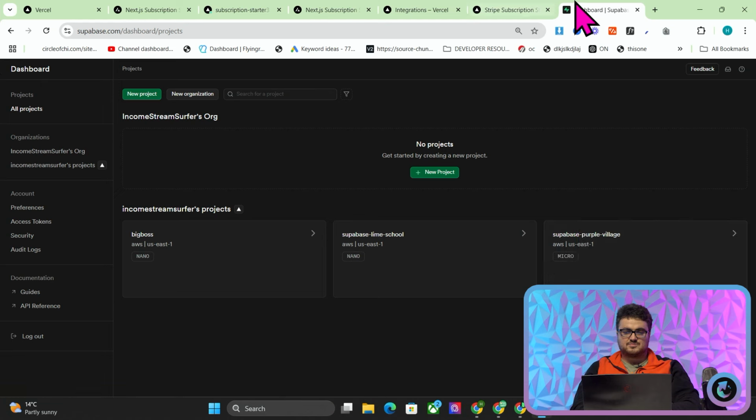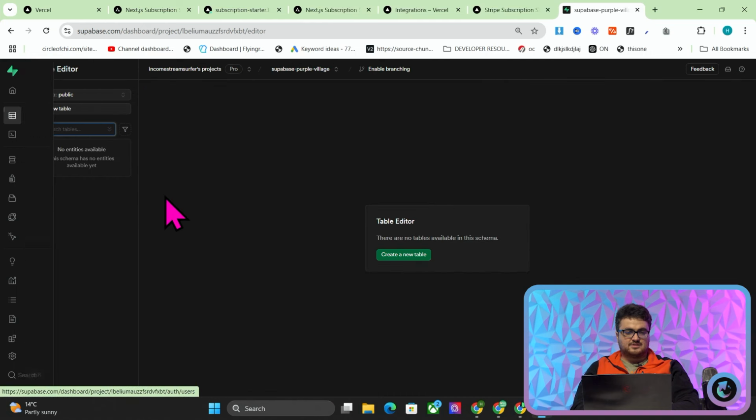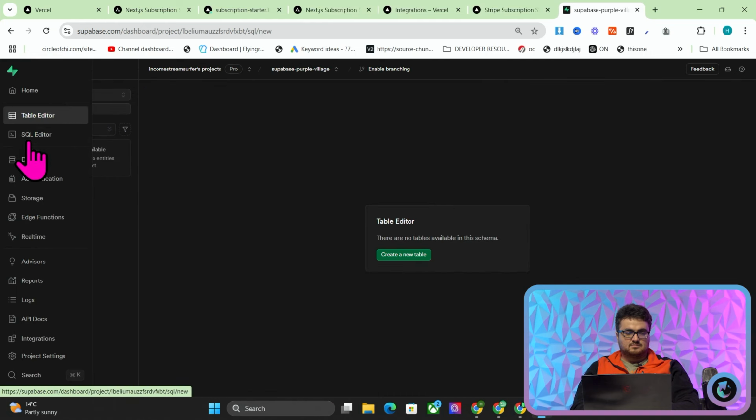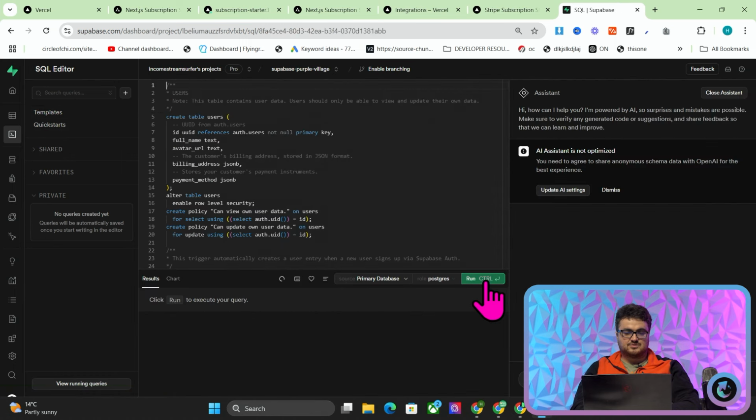So I'll show you what that means. Go to Supabase, and I believe, was it Purple Village or Lime School? I think it was Purple Village. Yeah, you can see it's setting up, so this is correct. And we'll go to Table Editor here. SQL Editor here. Quick Starts, Stripe Subscriptions, and then run this query.